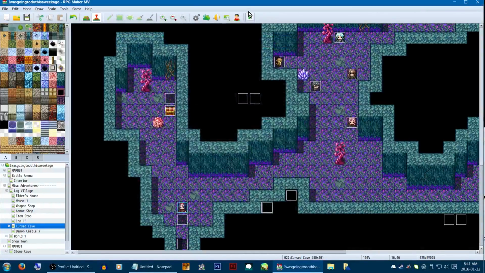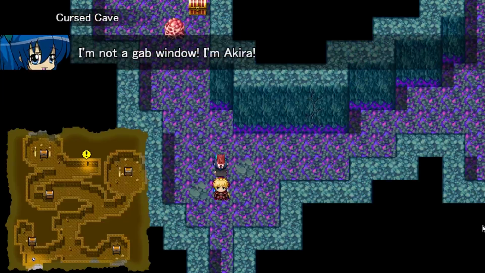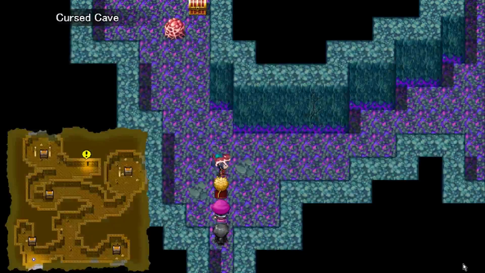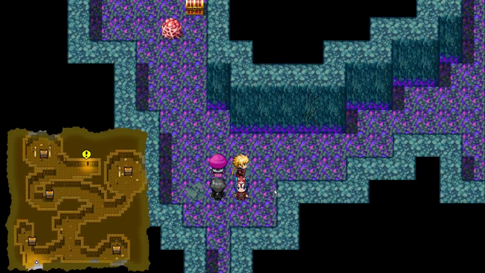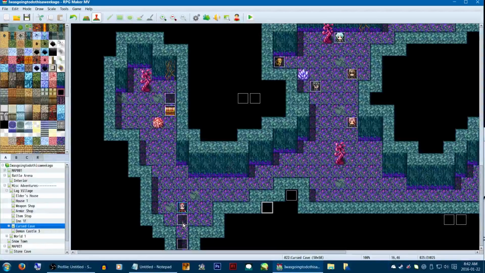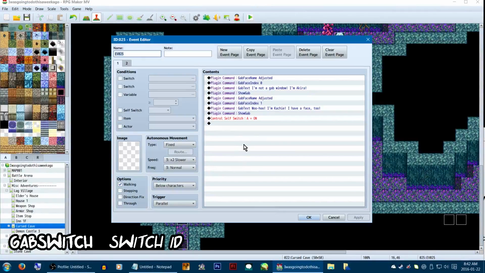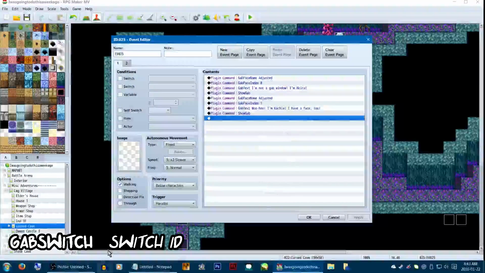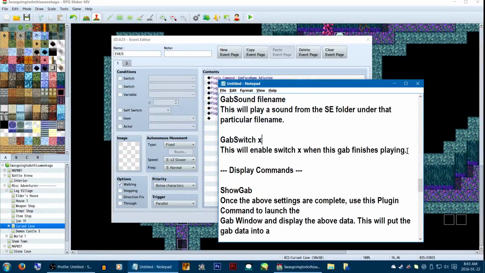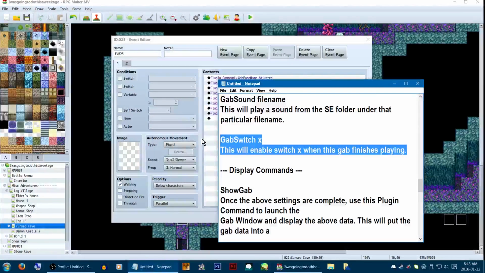Now, these will continuously repeat, as I mentioned earlier. To get around this, we're just going to put a self-switch at the end of it and turn on a blank page. However, doing this means the gab window won't restart when you re-enter the map. We could also use the gab switch code and enter the ID of a switch to have it turn on its own switch when it's done. Wait commands can also be your friends here, if you're planning on having other things play after it.